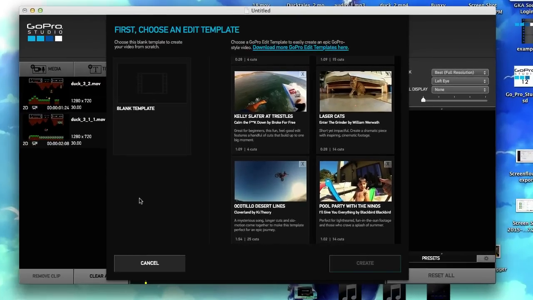All right, guys, now that we've spent some time using GoPro Studio, working with templates is going to be a breeze because you're already familiar with how GoPro Studio works. But I got a question in the comments section about templates, so let's talk about it.